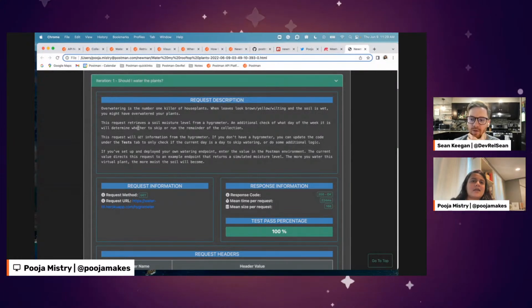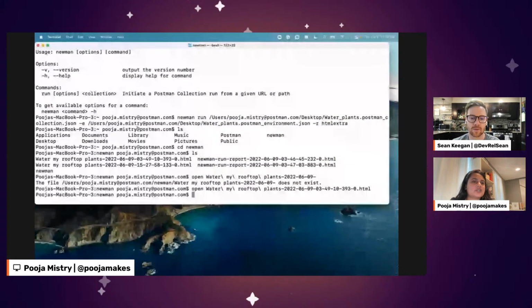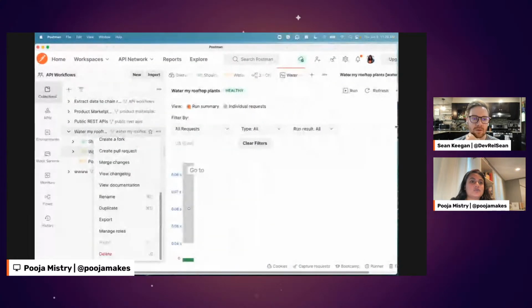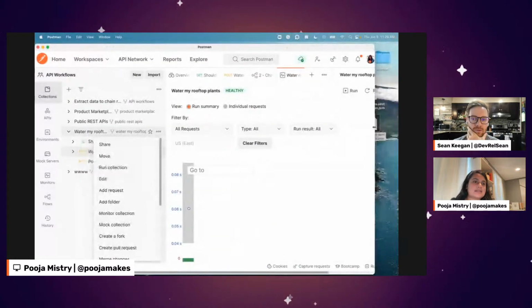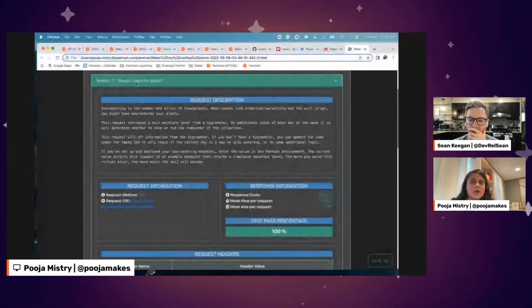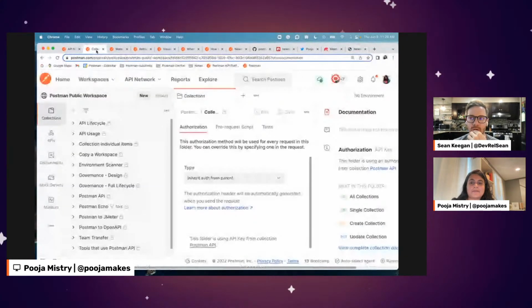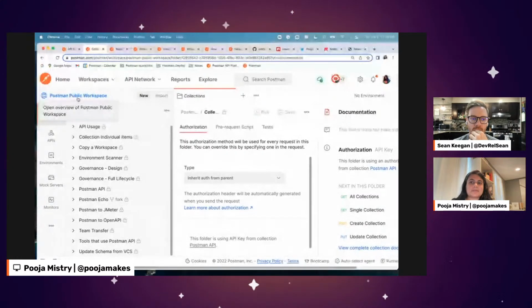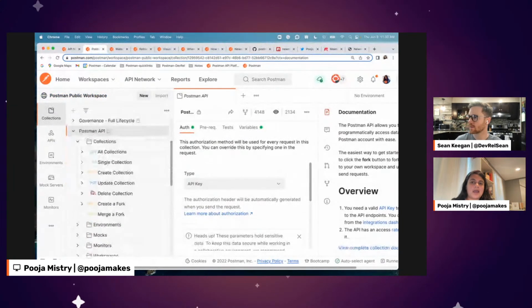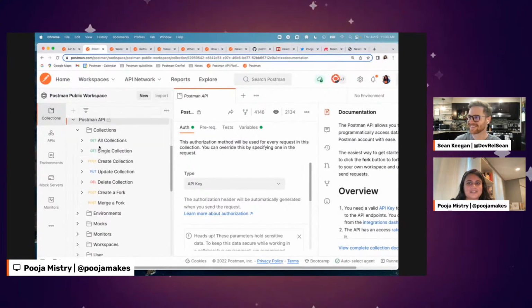Obviously this shows an example of exporting out your collection, but if you're interested in using a Postman API instead of exporting out a collection locally, what you can do as well is take a look at this workspace. This is the Postman public workspace, and this has the Postman API. So Sean, I know the Postman API is pretty awesome. You can do a lot of really interesting things with it.